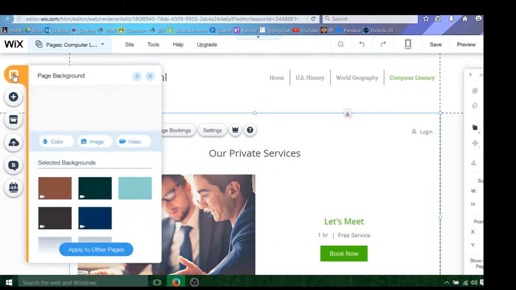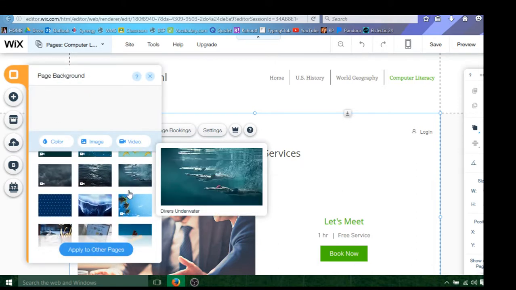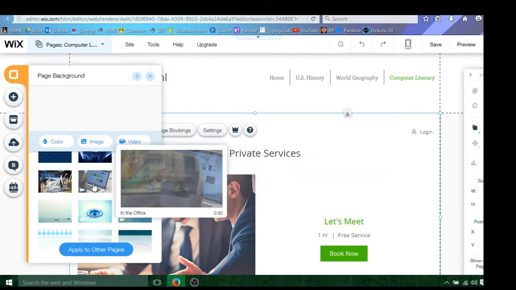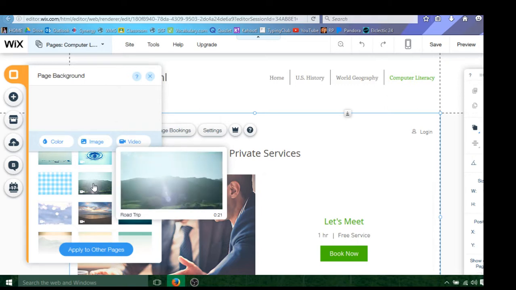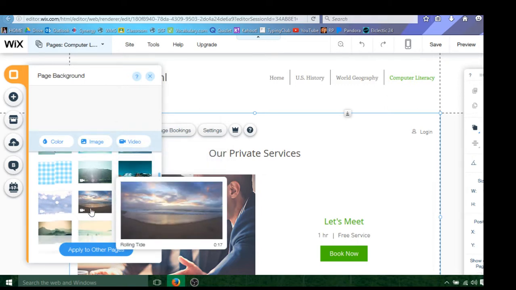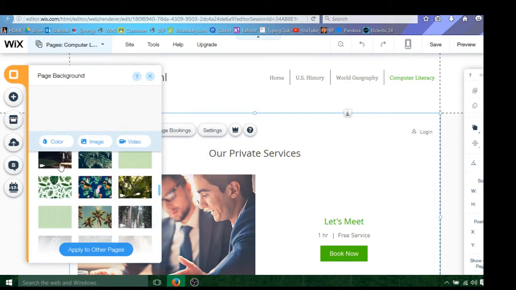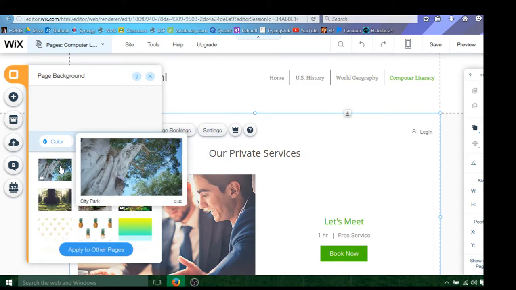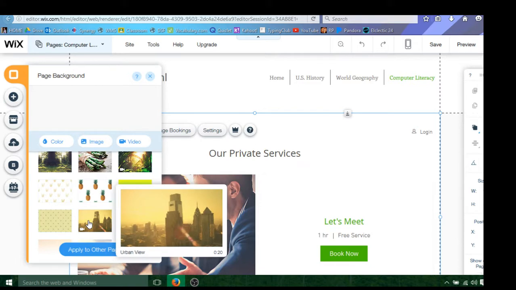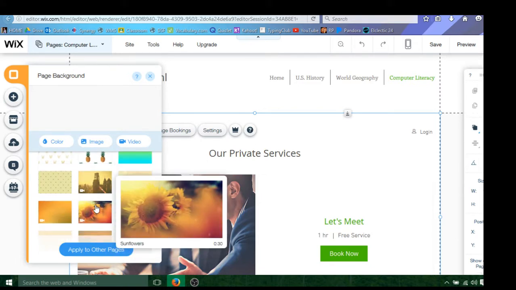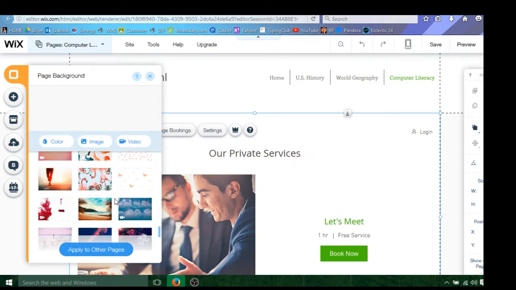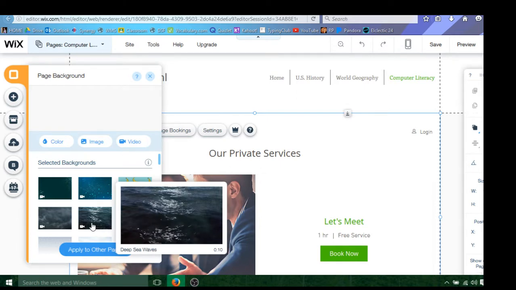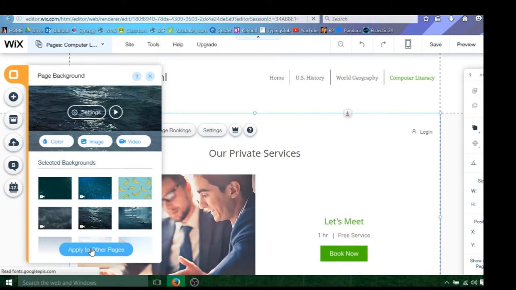So background, it gives me choices. If I want moving backgrounds, I could choose a video. If I want a road trip background, if I want a nice soothing oceanic background, if I want a record player background, kitty cat background, dogs, tree, a lovely tree. If I want a city, in the city. All right, if I want flowers, so many choices, so little time, folks. I'm just going to go with this lovely watery background and apply it to all the pages.